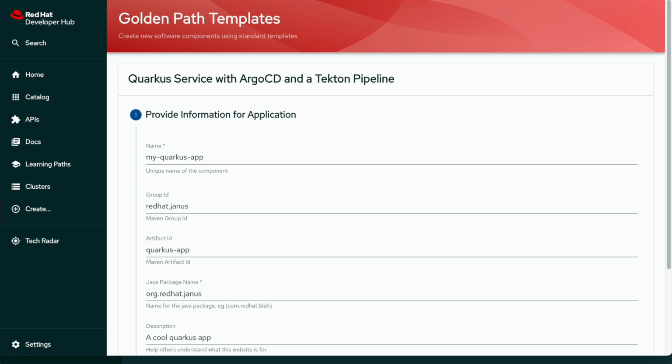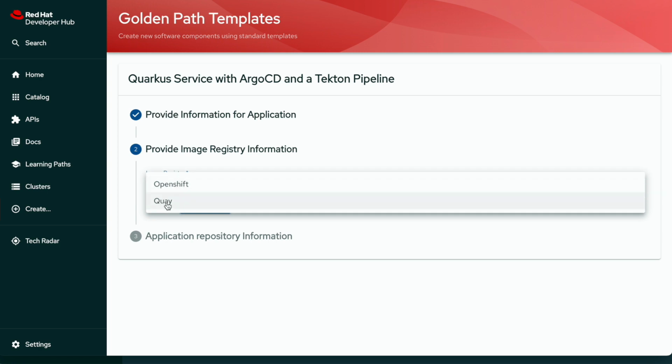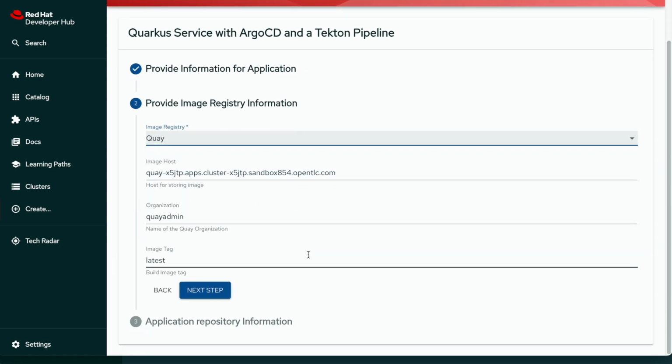So here I'm going to keep the default values except for the image registry. So I'm going to choose Quay as my image registry.